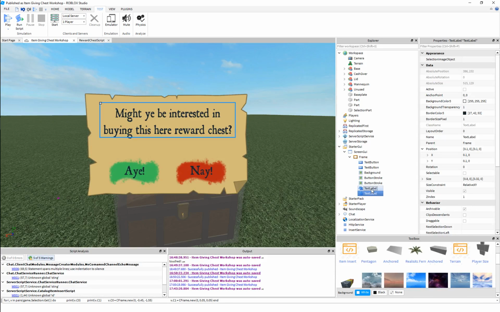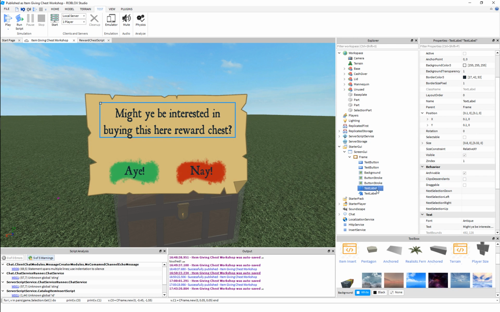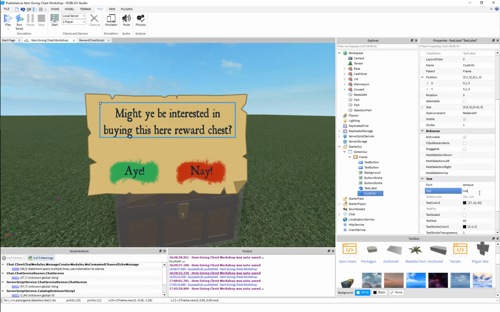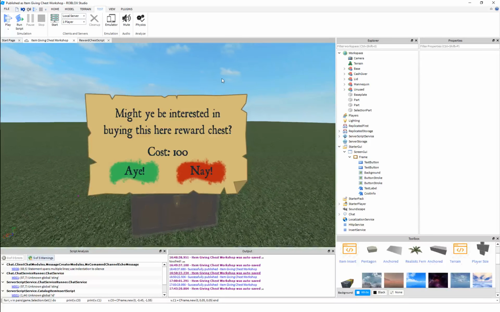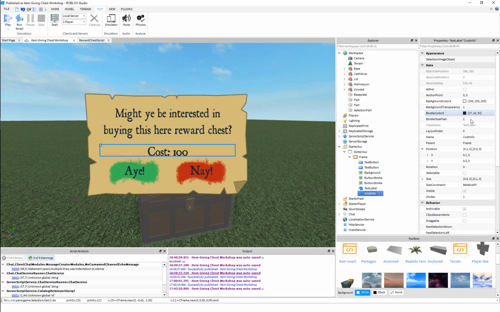And then I need to duplicate this. And this is going to be cost info. And this text is going to be cost 110, and we'll just make it 100. And the size can be a lot smaller, and the position along the Y can be down at like, move it up just ever so slightly.